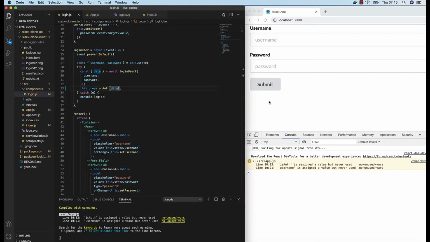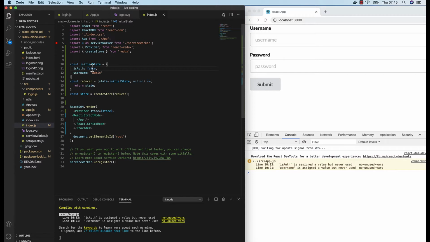Ahead. So now, welcome back. For the previous video, we set up our Redux. We don't yet feed it the piece of state for the app component. So what do I mean by that?